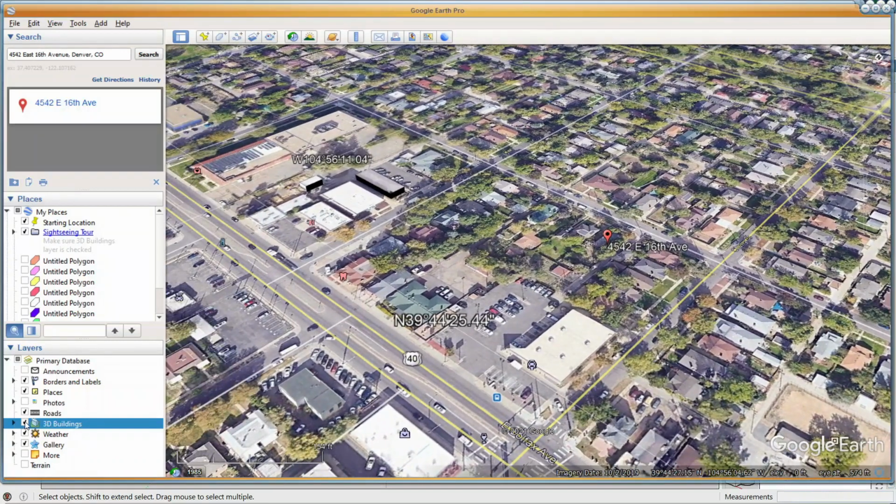Is that snow? Interesting. I wonder why it's snowing on Google Earth in late May here in Boulder.